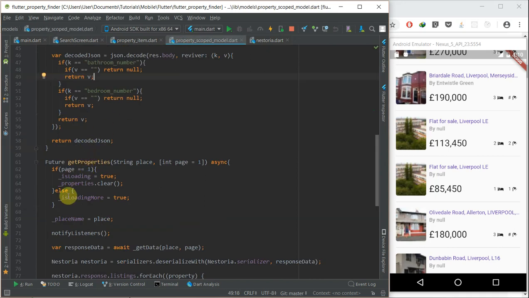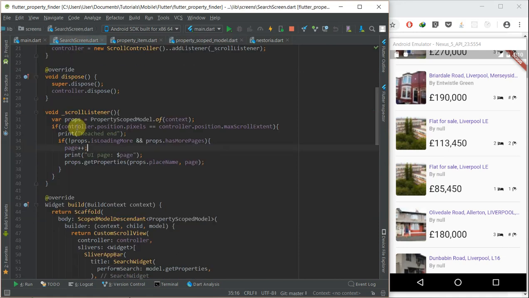is loading more logic over here, but I forgot to actually make use of it in our search screen. So over here in our scroll listener, you just add this condition over here. So if it is not loading, and if it is not loading more and it has more pages, load more page.